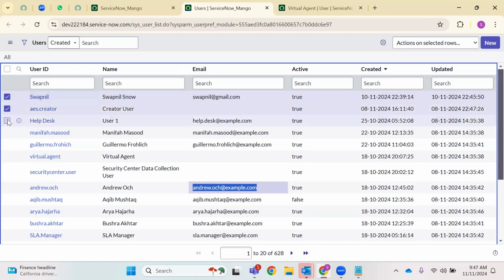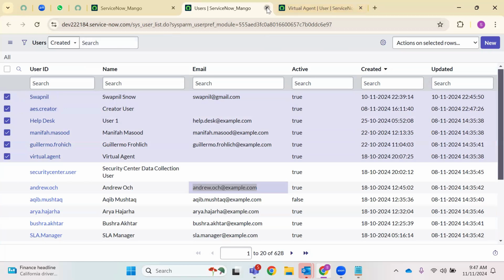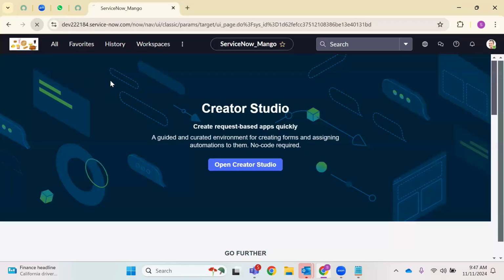Whatever I'm highlighting here, those are rows. Whatever I'm hovering over, those are columns. A table is a combination of rows and columns. How do we create this? Anyhow, the user table is an out of the box table, but I have a requirement in real time to create a table. How do we do that?